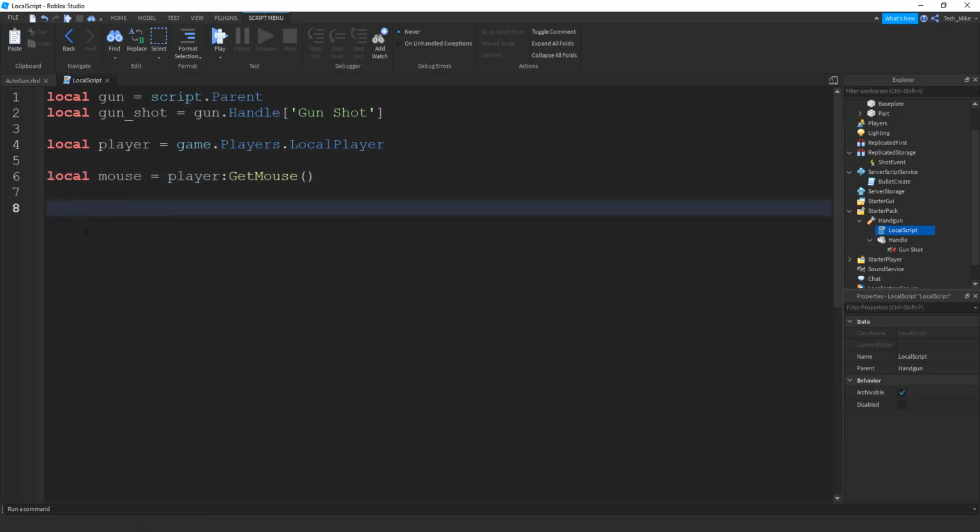The next thing we're going to do is change the mouse icon to show a crosshair. To do that, we'll say mouse.Icon, and that's going to be equal to, we're going to put quotation marks, and then we're going to put rbxassetid, and then a colon, 2 slashes, and the ID for the crosshair icon is 117431027.